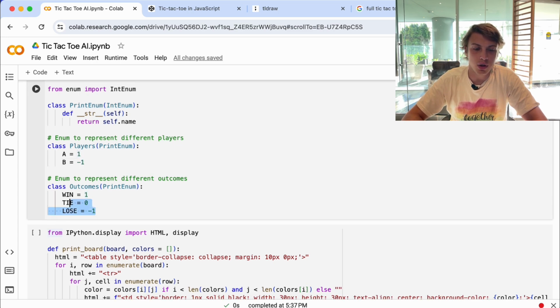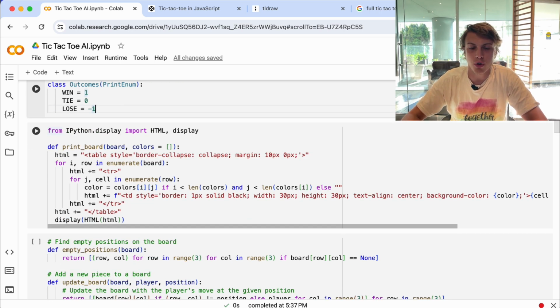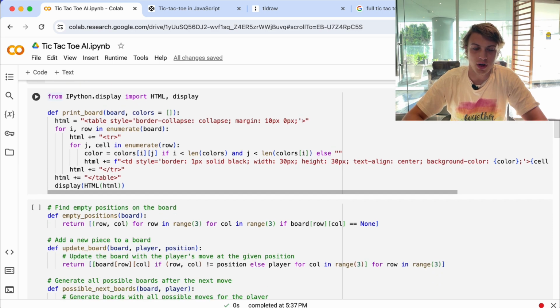And the same thing with the outcomes. So I've defined win as 1, tie as 0, and lose as -1. And that allows us to just take the maximum possible outcome, and we get the best outcome for the given player. Underneath this is just a bit of code to display the board, so that's not too important right now.